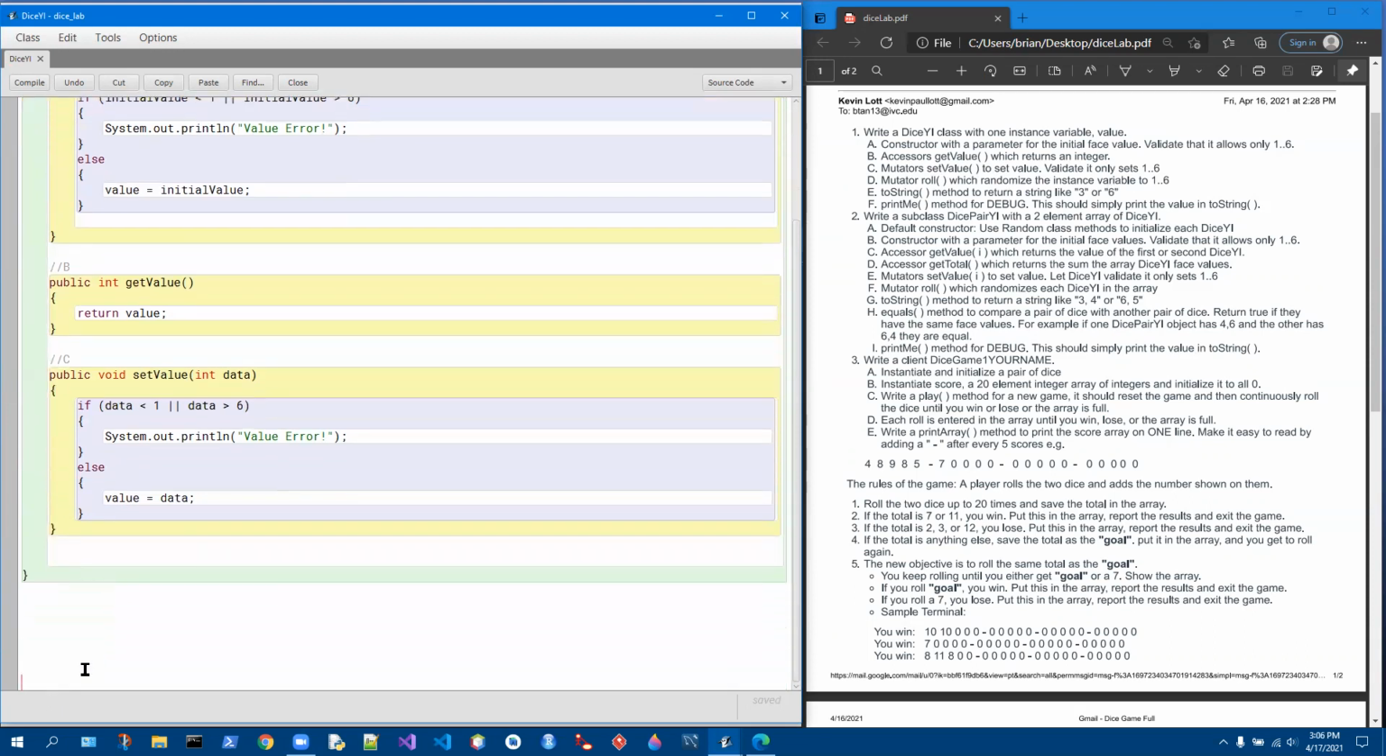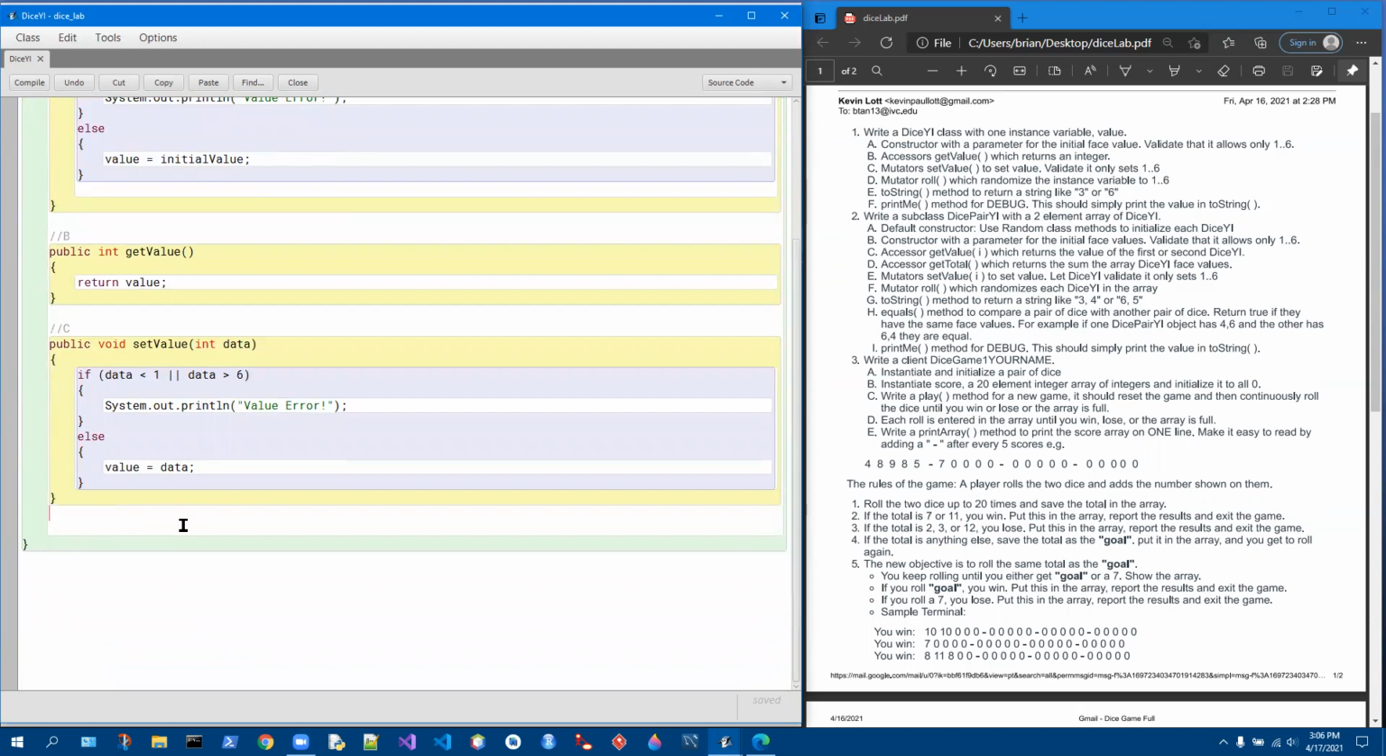Here, let me just get more spacing here. Next one, we have D. We have what's called a roll. So it's kind of like rolling the dice. So we're going to use our random variable here. So this one's also a void function. Just going to call it roll.